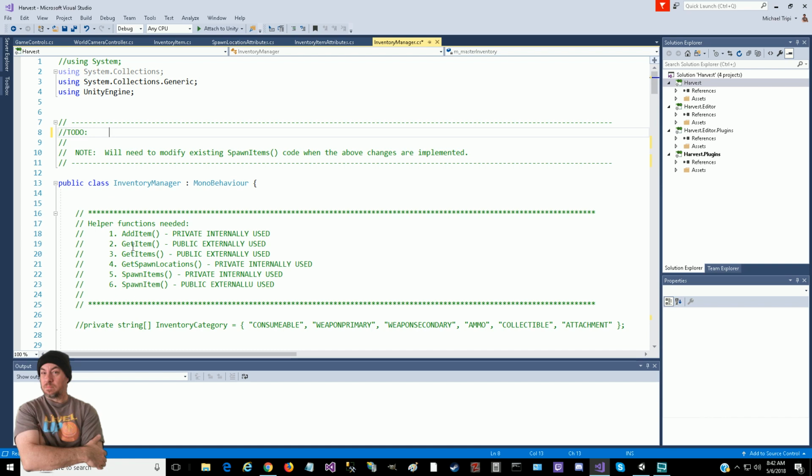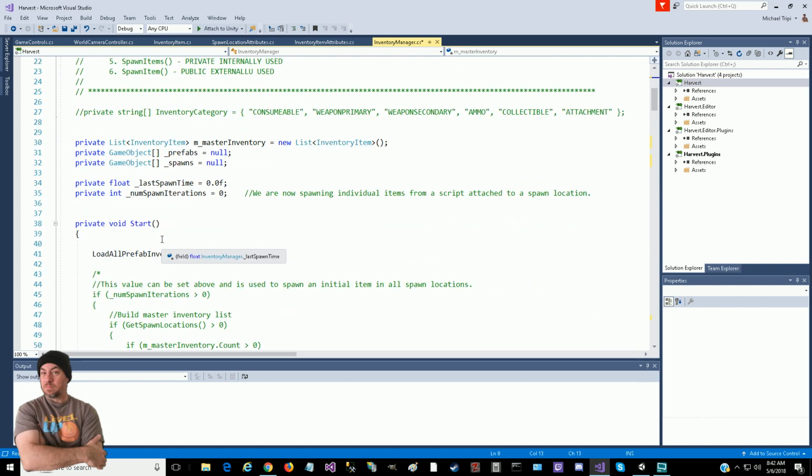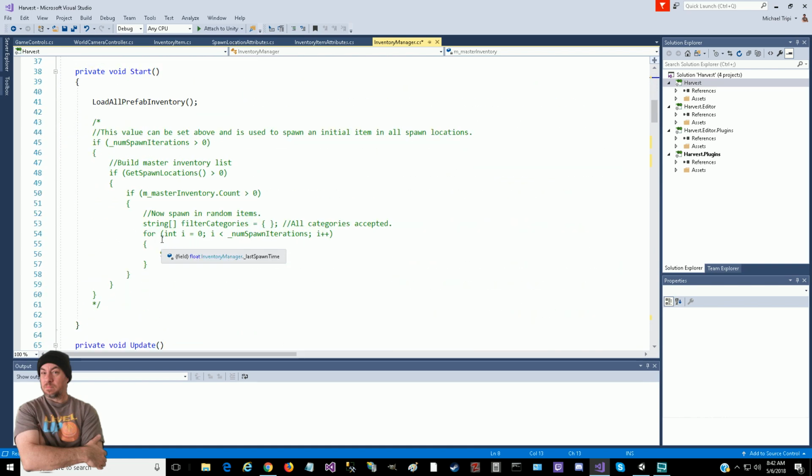And so these are the helper functions that actually were written. The add item, which we no longer have. That's another change I made. Let's go back down here, and I'll also remove this code here on start. The only thing we do is loading the prefab inventory. I double checked everything. None of this code was actually needed.